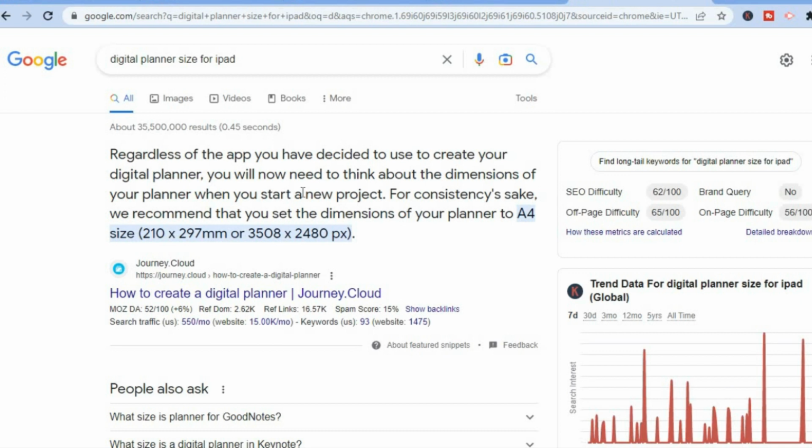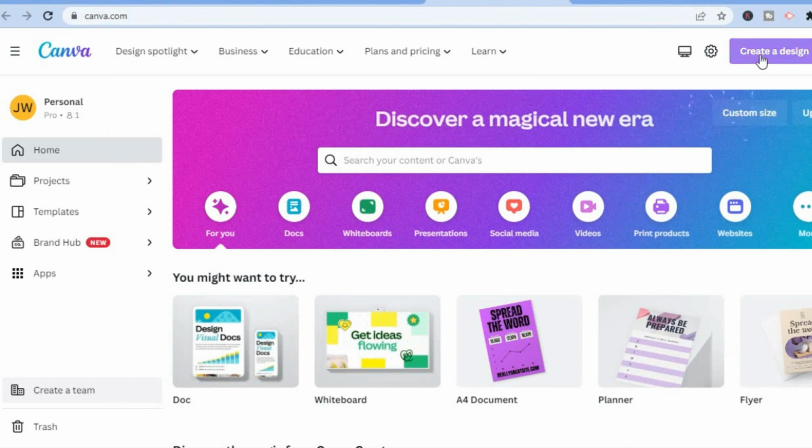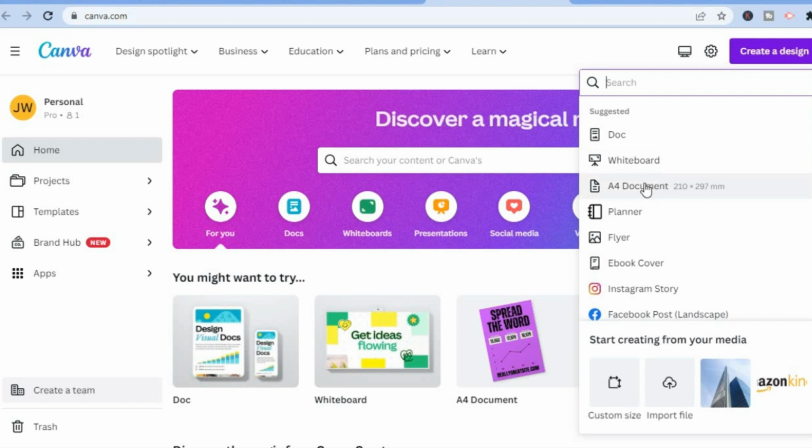And the beauty about it is once you have created your digital planner in A4, it will also be able to be used on a mobile device and still look good and function properly. Compared to if you create it solely for the mobile device, it won't work or won't look good on an iPad. So once on Canva, you're going to select create a design at the top right hand corner, and you're going to select A4 document.